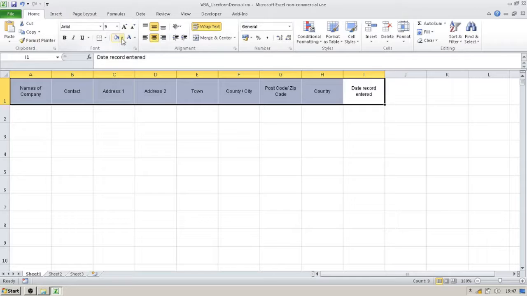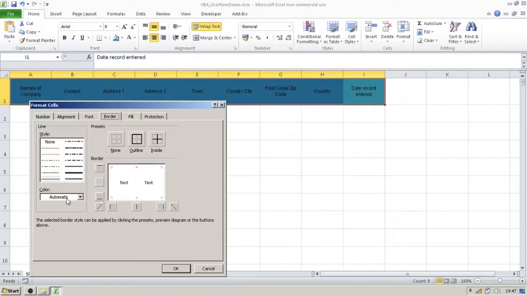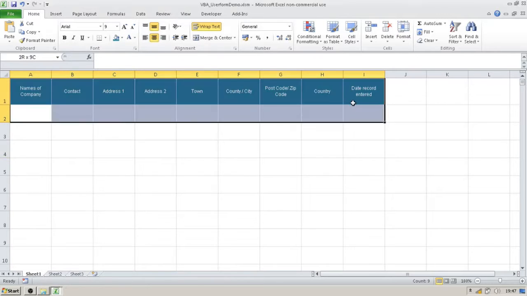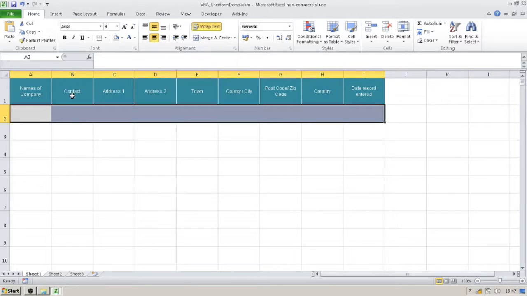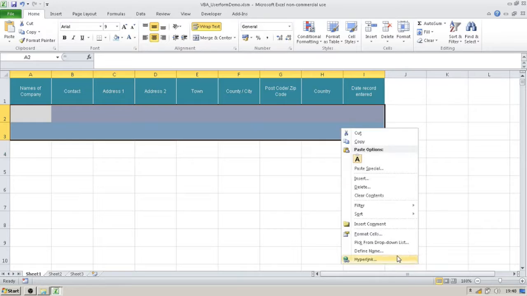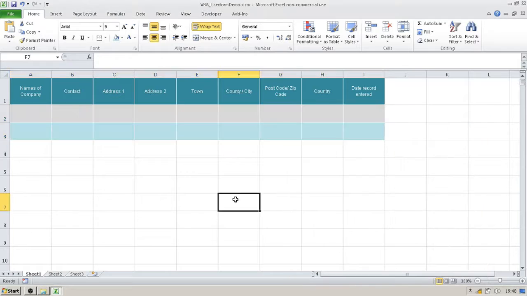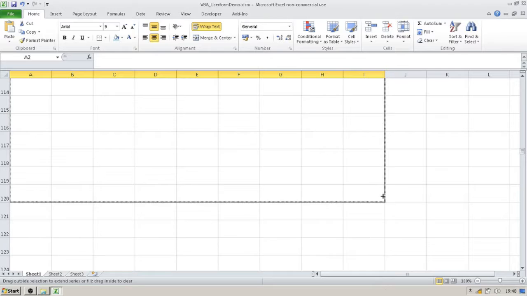So I'm just going to go to home, select a color, right click, format cells, and we're going to put a white border on the inside, like so, color the text white, and then all records underneath that we could grade that blue. Yeah, I'm just going to change the borders on the inside, outside, and we're just going to fill that down. Let's take that down to 100 records for the time being.